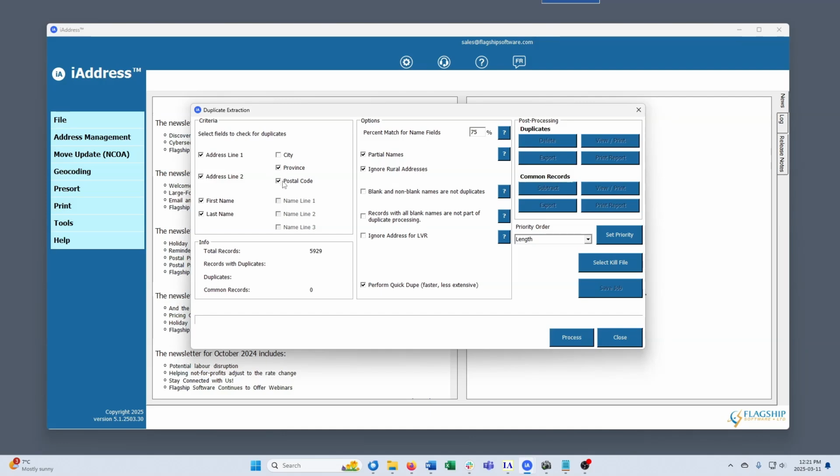Province and postal code are selected, but city is not. And this is a good idea not to select it because if I have two people living at the same address but the city is different, for example, John Smith living at the address in Toronto, and the same John Smith living at the same address, but it says North York. Because of the amalgamation years ago with Toronto, a lot of people still use their alternate city name. So if one says Toronto and one says North York, they won't be selected as a duplicate if I have the percent match at 100%.